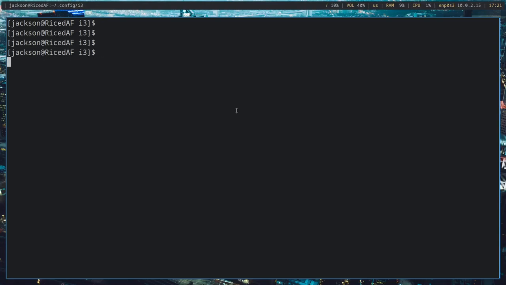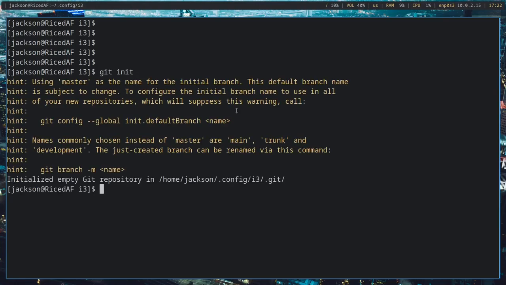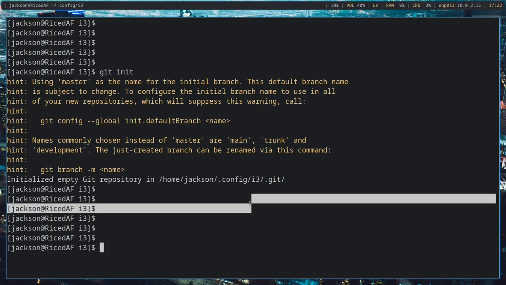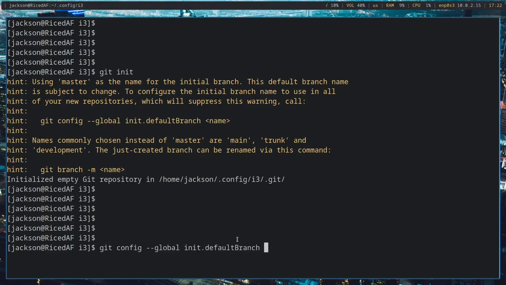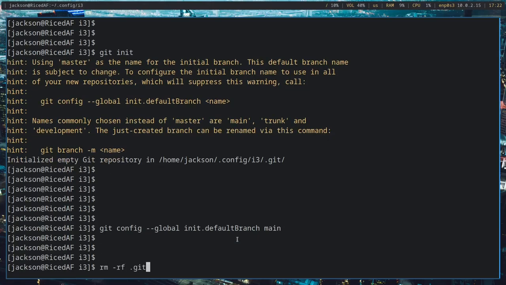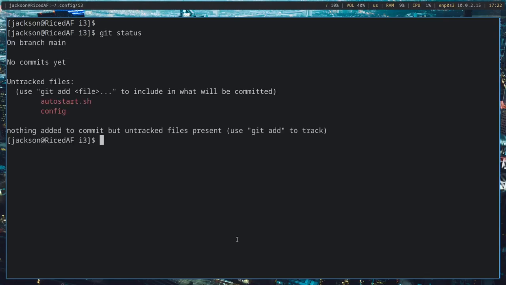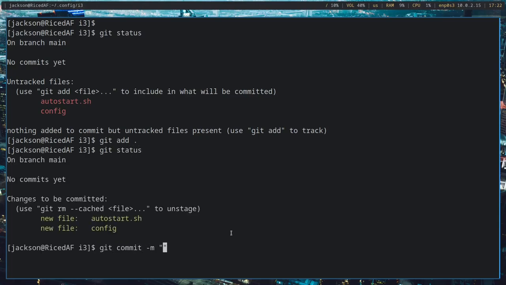One thing I will mention is you may want to save this with Git. So I'm going to go into my i3 config, and I'm just going to do git init. Okay, I'm glad it told me this. I actually want to rename my default branch, so I'm gonna name it main. I'm gonna remove the .git folder in here and then do git init. So git status, then I'm gonna add both these files with git add ., then I'm gonna do a git commit, ugly version, but it works.